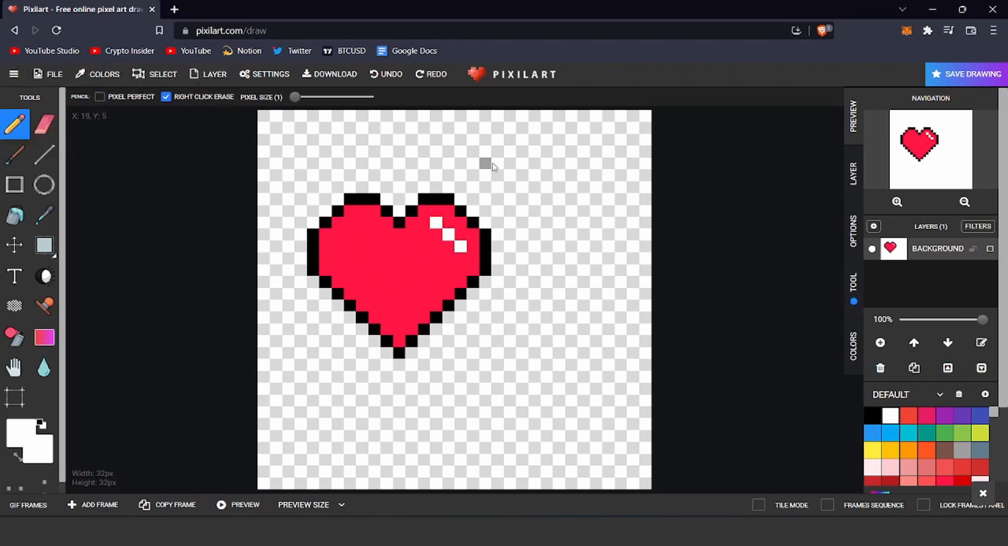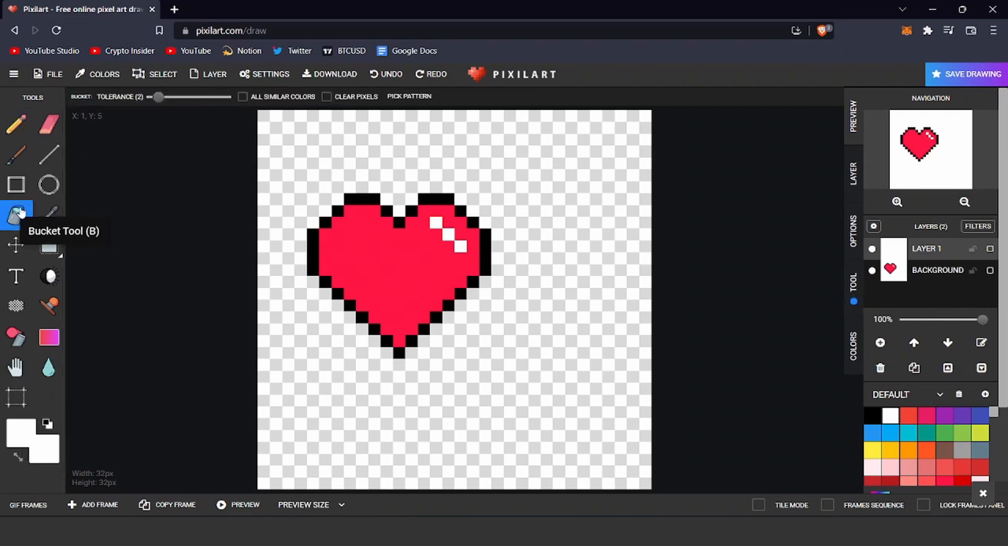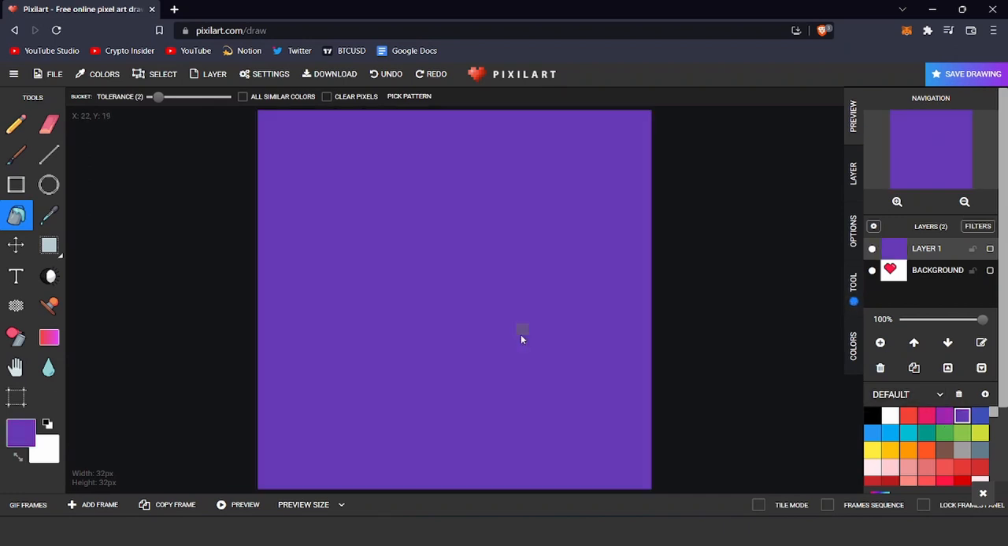Now, let's add a background layer to this art. To do that, click on this Add icon in the Layer tab. For this art, I am going to give a solid color background. So I am just selecting the bucket tool and then choosing the color for the background. Now, just fill the layer up.